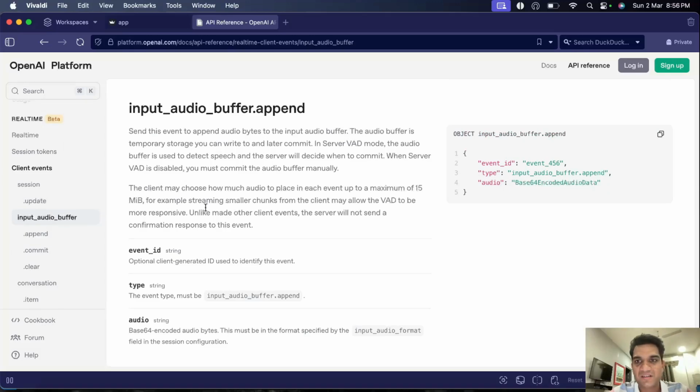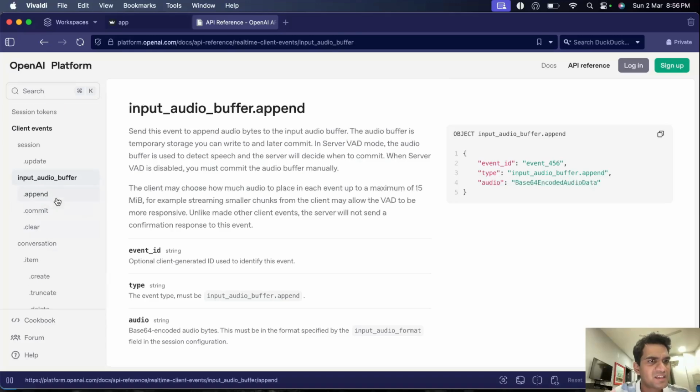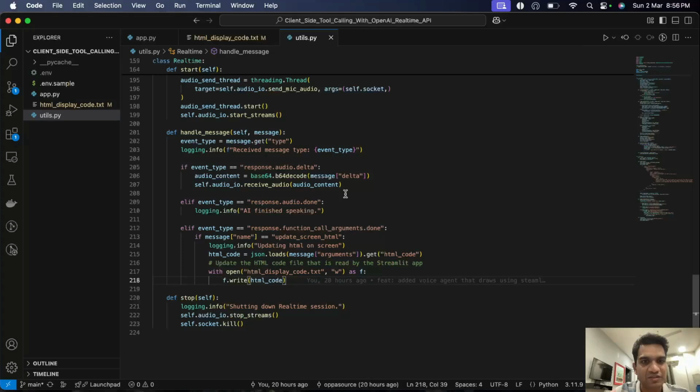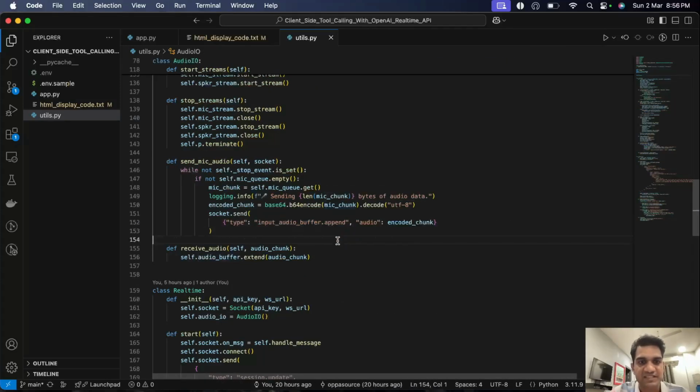Input audio buffer, you might have guessed it: when we are streaming, let's say from a mic, we keep calling this audio buffer. And then I think we call it append. Let me quickly check which one we call. Yes, so here you see we are calling the append function with the encoded chunk of this audio from the mic that we have.